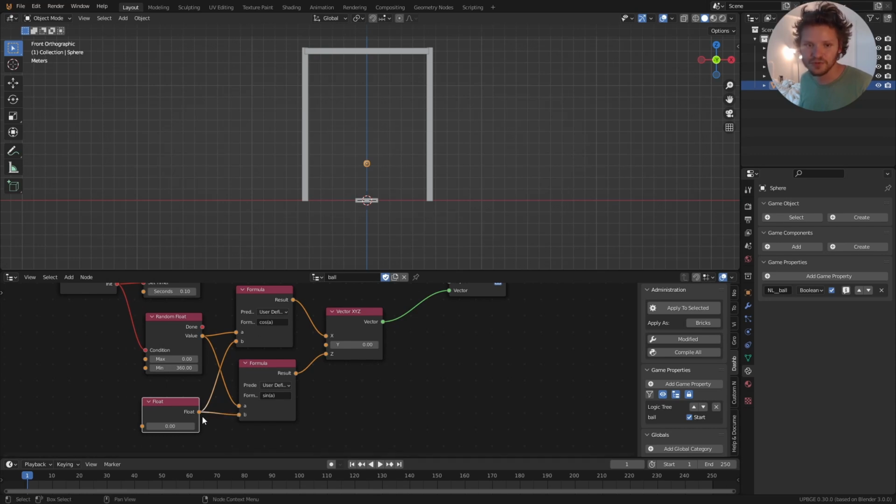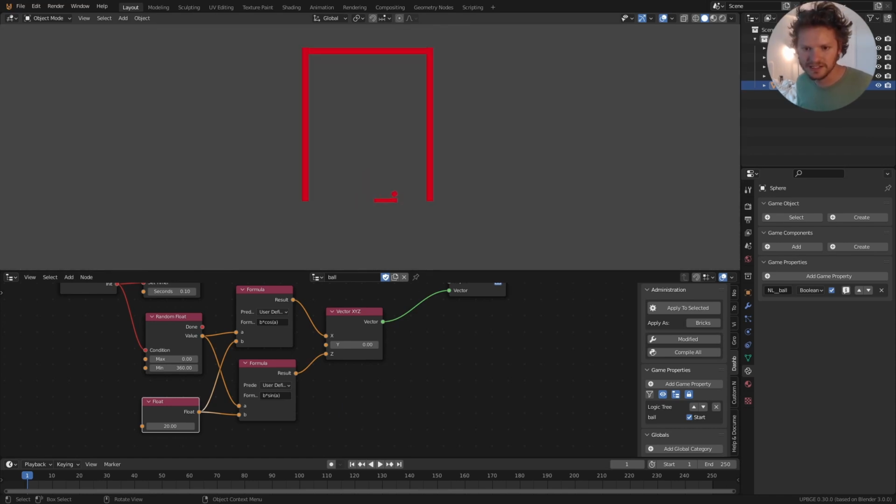So basically I'm adding an input to the B. Let's say that input is 20, and I'm gonna say take cosine A and multiply it by B, and take sine A and multiply it by B. So I'm taking the same thing as before, but we are scaling it by B for each component. So now when we play this, you can see it launches.